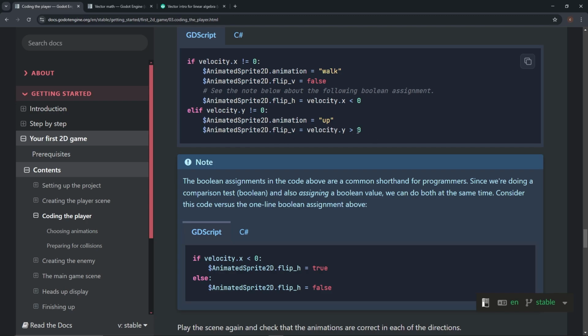Flip H if this is true. Flip V if this is true. All right, and that's it. It's the same as saying velocity.x is less than 0. If that's the case, do this. If not, don't do anything. And that's basically what we're doing here.